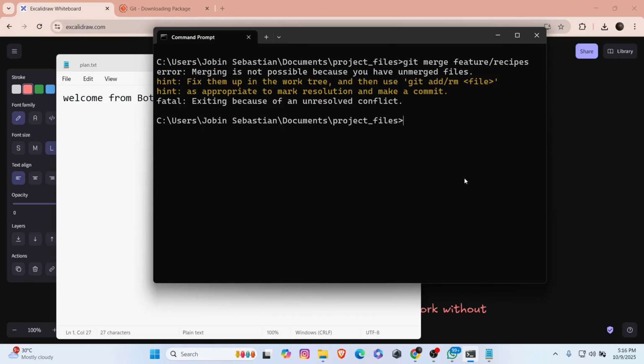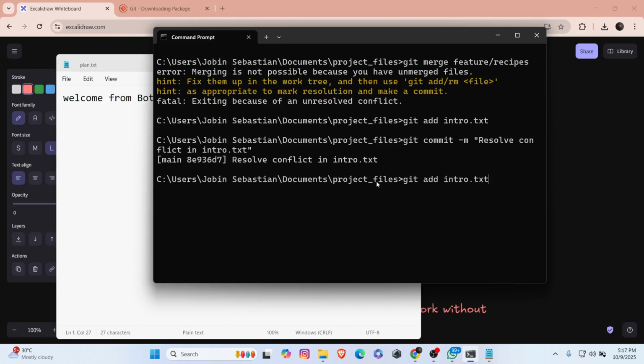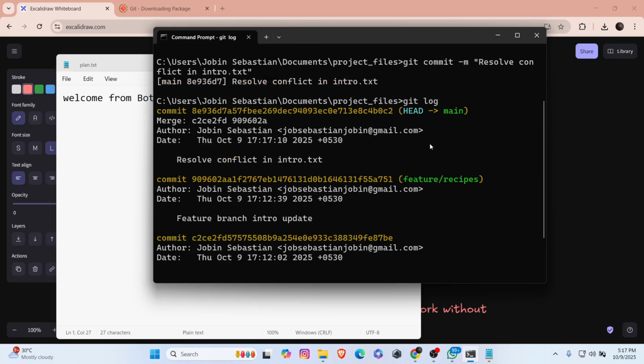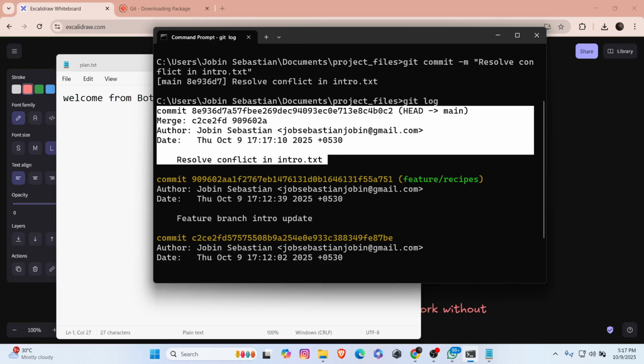After saving this, right now you are in the main branch, so add this intro.txt to your staging area. Then you can commit, as a conflict resolve. I just committed this. Now if I check git log, you have the latest commit here, conflict resolved. This is the solution you have to follow if you have a merge conflict.